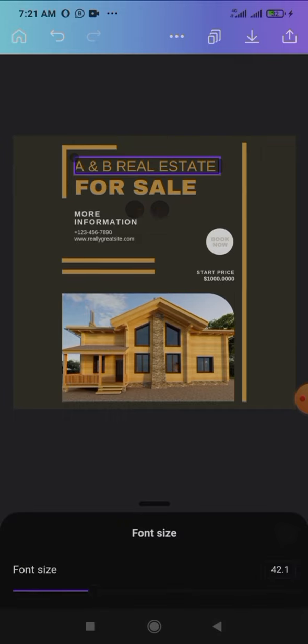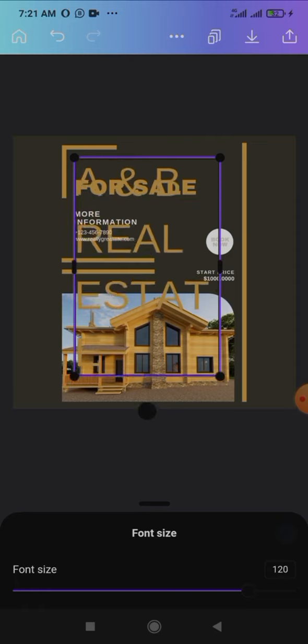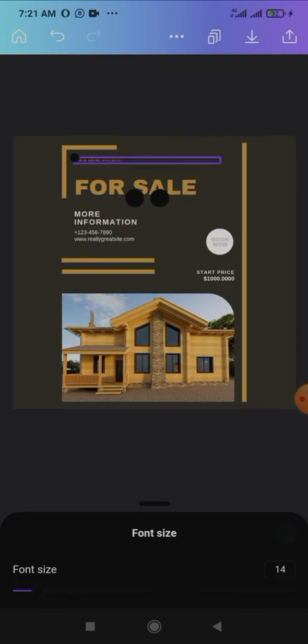So let's change the font size so that you see how it looks. All right, so once you click on the font size, you can adjust this. Make it bigger, make it smaller. So the choice is really yours. What you can do with this is endless. All right, so I've changed the font size to be a bit bigger.